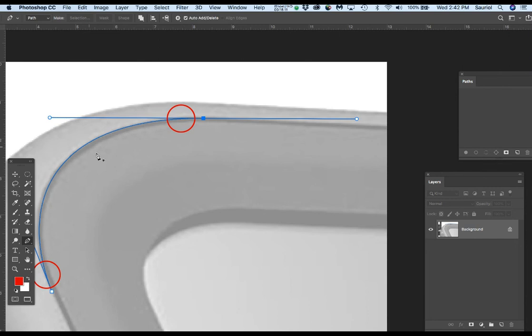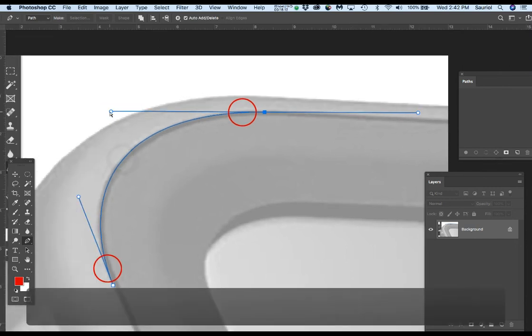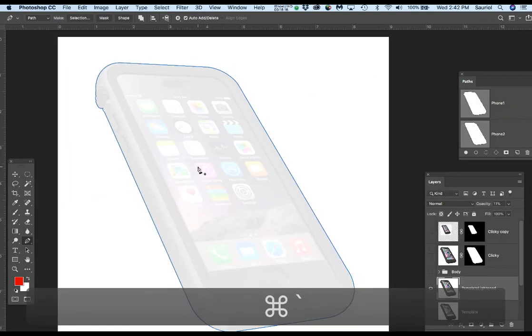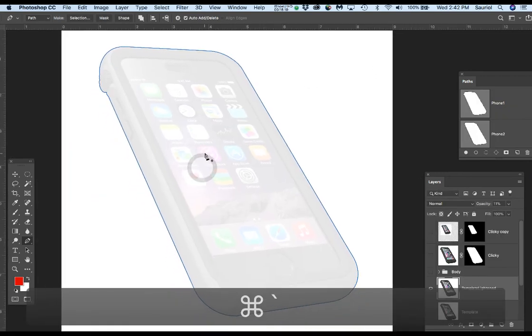Now, my handlebars in that case were too short. I've already made them longer by holding the Command key. So I hope that helped. And I hope you can just practice that a few times.